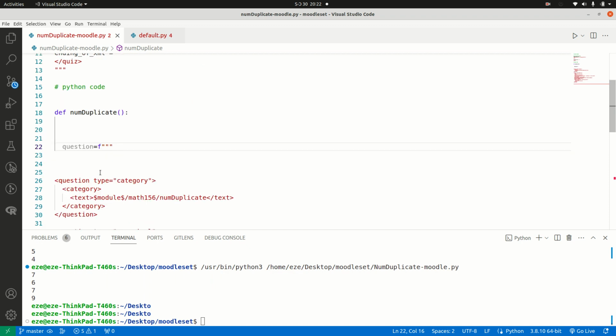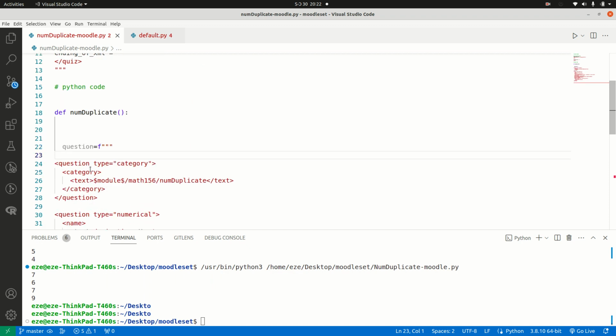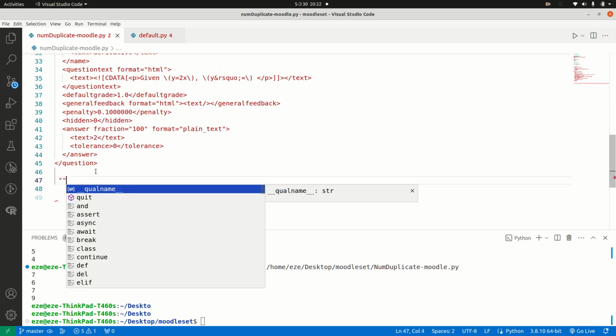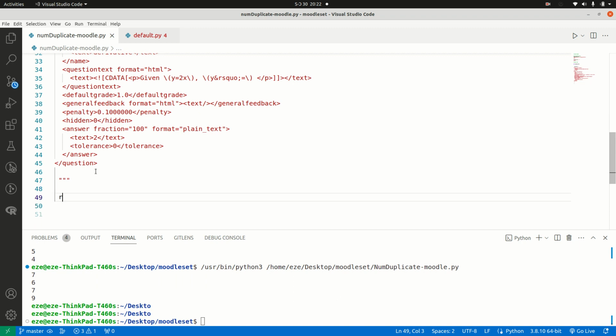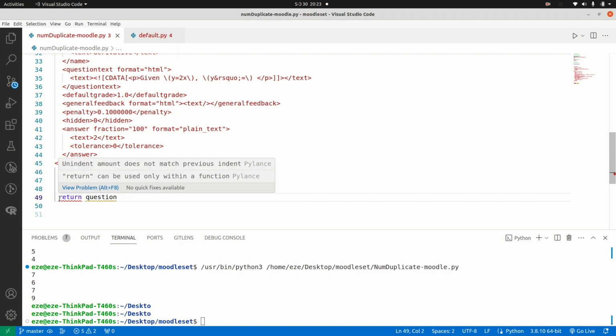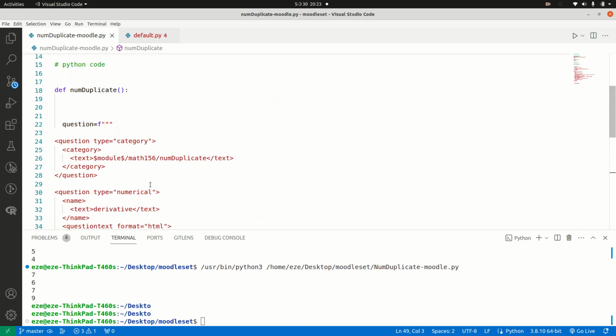When I do that, it is taking it as a string, so I have to end the string with the same 3 quotation marks and then return the question. So these are the things I would always do. Now this needs some indentation. Okay, so realize that all the errors are gone.